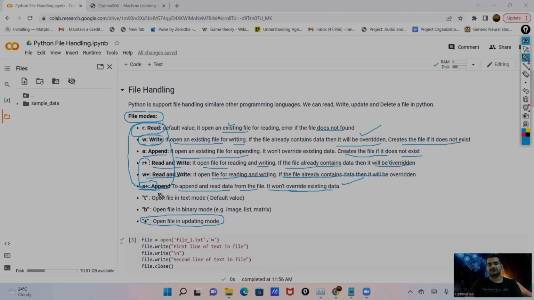And by default, Python opens any file as a text file, in text mode. Suppose we want to open matrix data, like in data science where we generally use matrices, or images data in byte form or binary format, then we open those files in binary mode with the help of B. And next, we have the updating mode. We need to use the plus sign to open a file in updating mode.